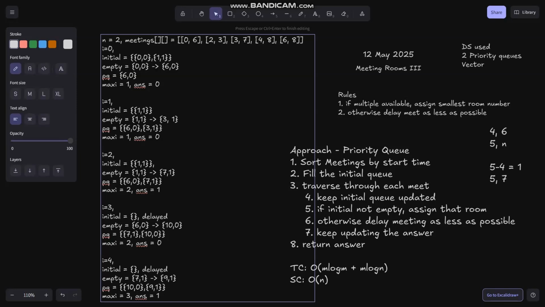So how do we calculate these 2 units? We basically do this 6, the end time, minus this start time 4. So that is 2 units of delay. So this 4 to 8 meeting will become 6 to 10. Okay, so we have to replace this 6 0 with 10 0, right? 6 was the end time, this meeting got finished, and this 8 0 became 10 0 because it got delayed by 2 units. So this is our updated PQ. Now the number of meetings organized in both rooms becomes 2, and we again prioritize the smaller index. That is why our answer becomes 0.